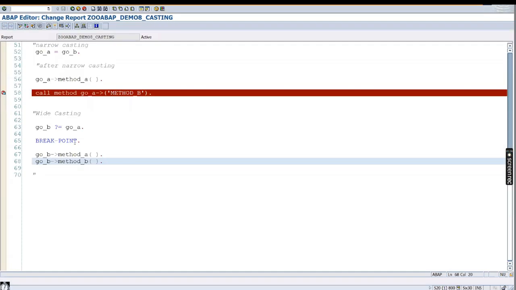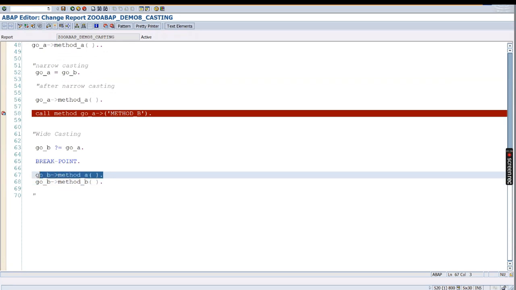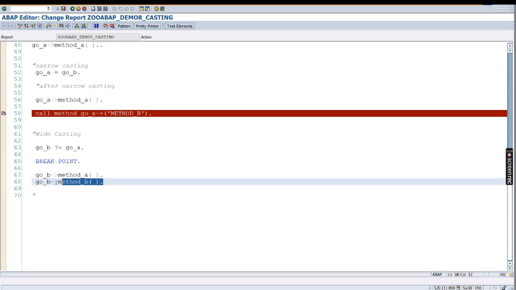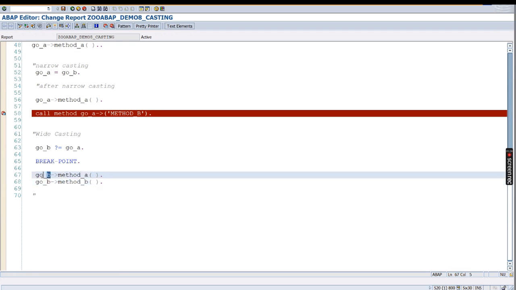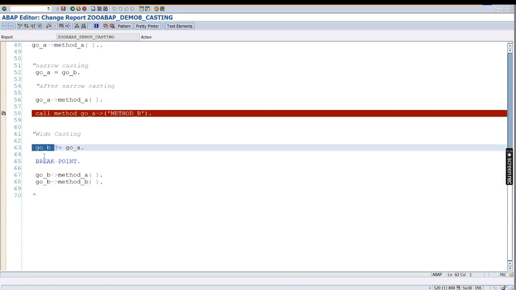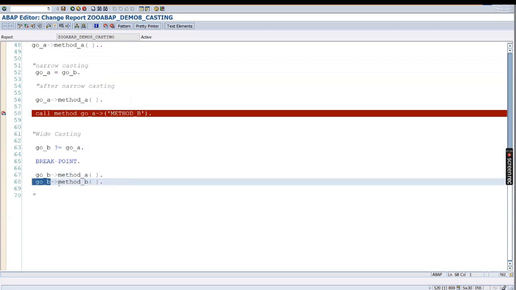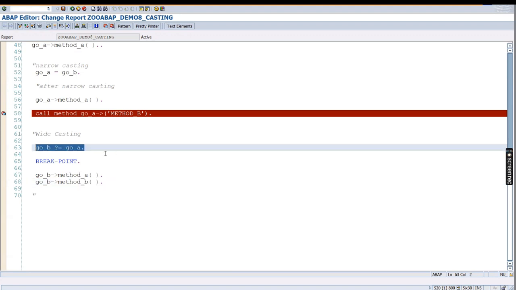So what's the benefit of widening cast over here? The benefit is that you are again able to access all the components of object B with the help of widening cast, right? G_B, G_B, like that. So basically this concept is known as widening cast.